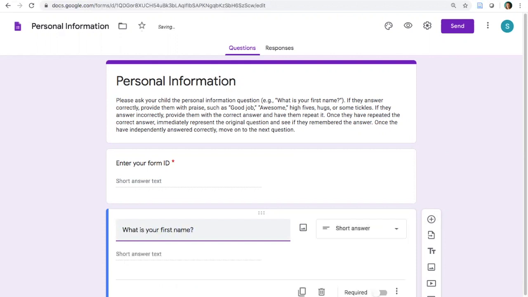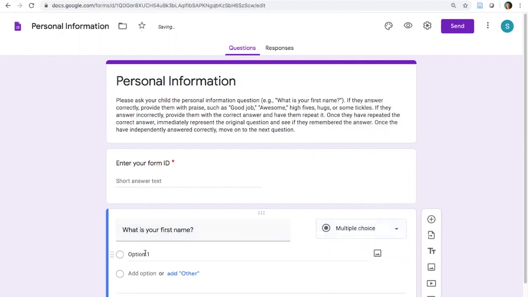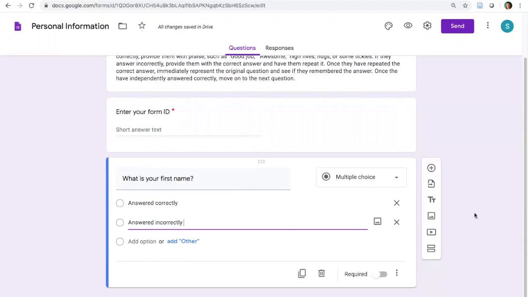If you want caregivers to indicate whether the client answered correctly or incorrectly, you can do this by including multiple choice options. Click on the Answer drop-down menu and click Multiple Choice. Under Option 1, type Answered Correctly. You can add another answer option by clicking Add Option and typing Answered Incorrectly. Continue adding questions until you have entered all of the questions that you want to include within this program.